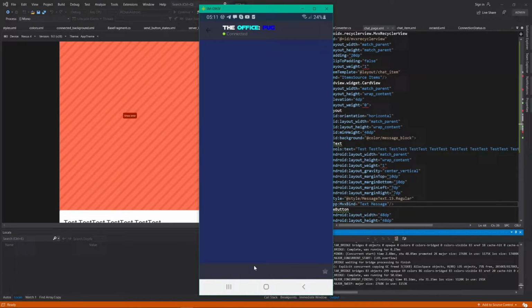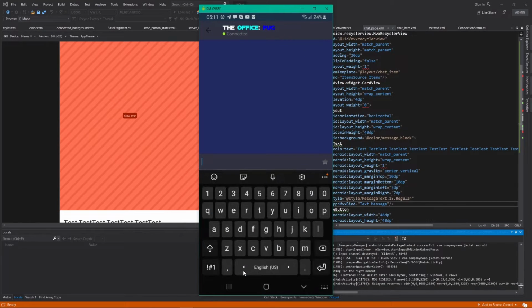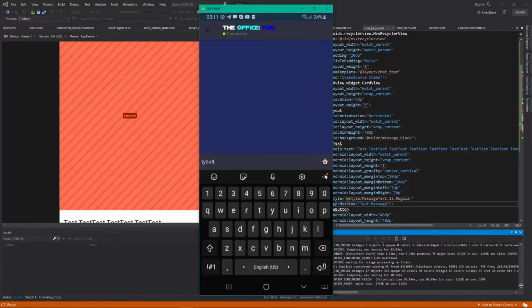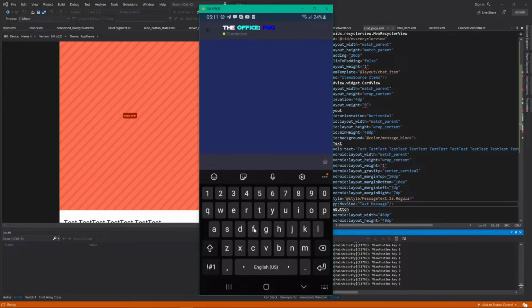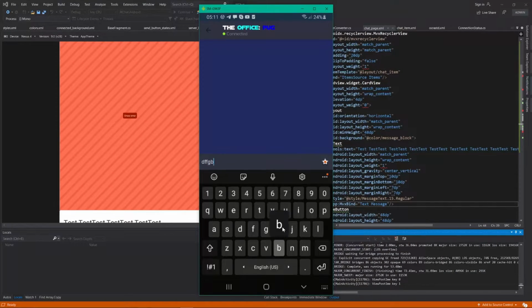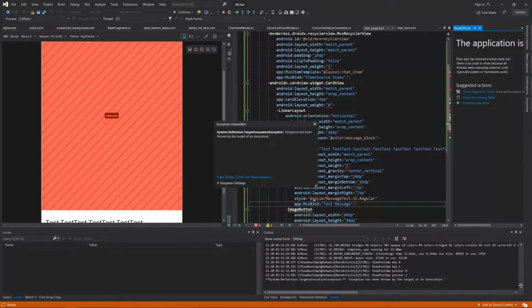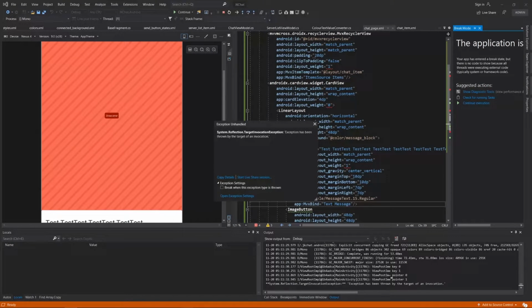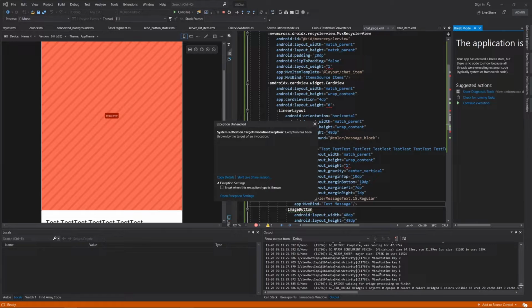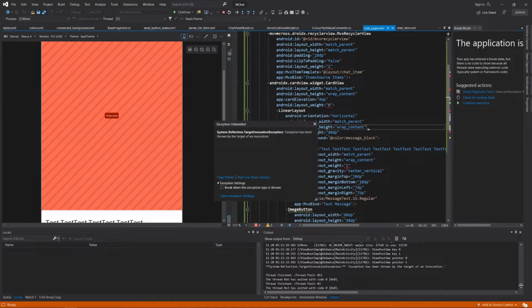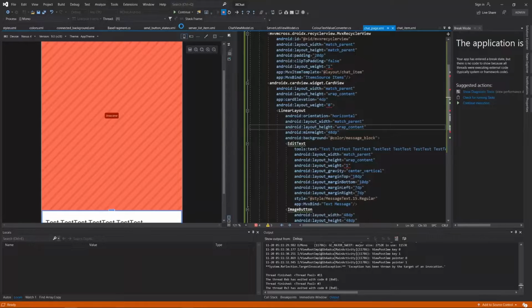Disconnected, connected. Let's try to type something. As you can see, now send button state changes. Exception. I think I know where the issue is.